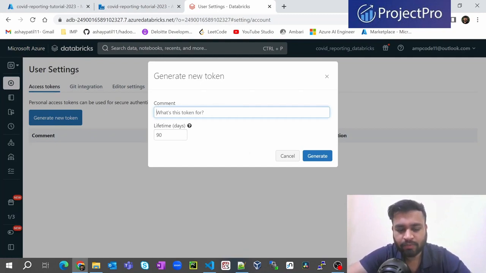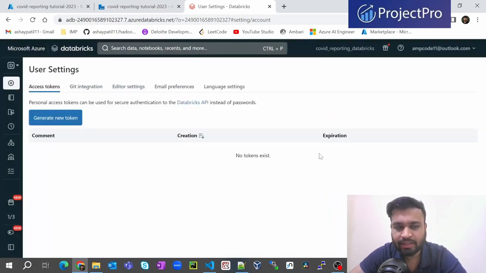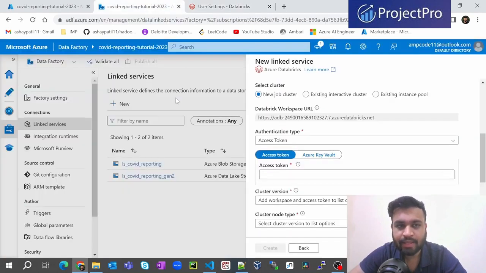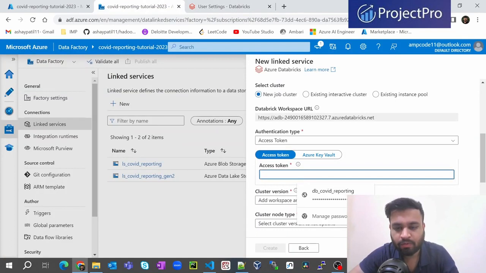This is just for demo purposes. I'll just give it demo, and the lifetime of it is 90 days. After 90 days it will get revoked. So I'll keep it as default and generate the token now. Make sure to copy this token because we are not going to see it again. I'll copy this quickly and then go ahead and paste it over here.